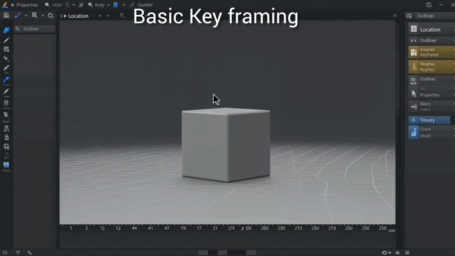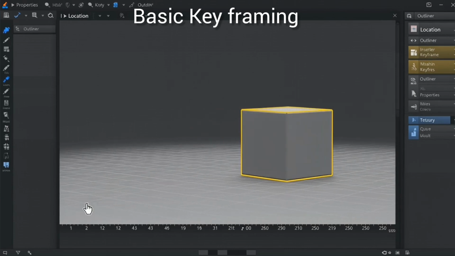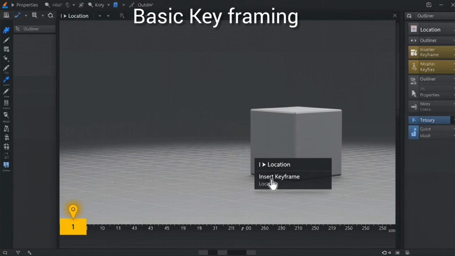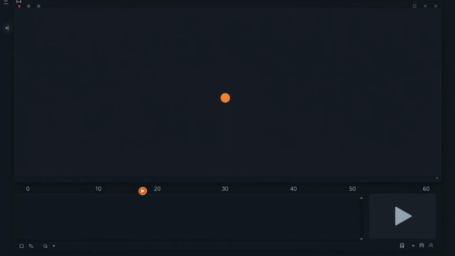For animation basics, move an object, go to frame 1, press I, Location to keyframe. Advance the timeline to frame 50, move the object, and keyframe again. Press play to see it animate.